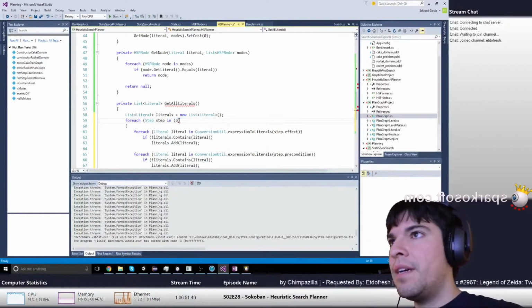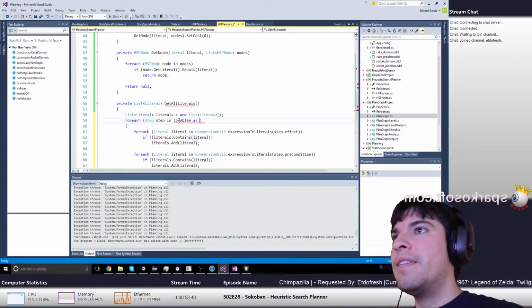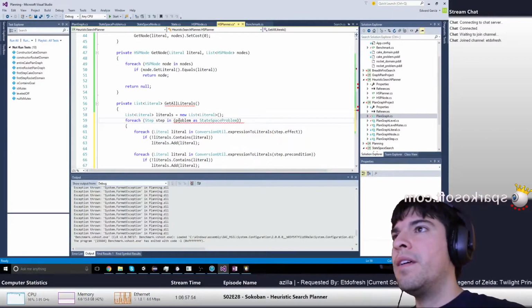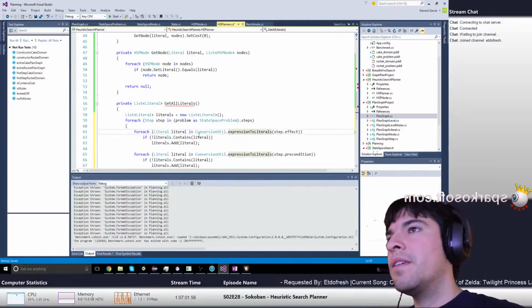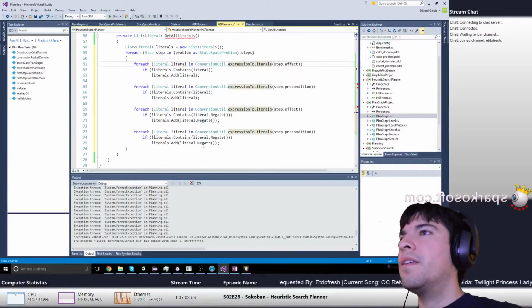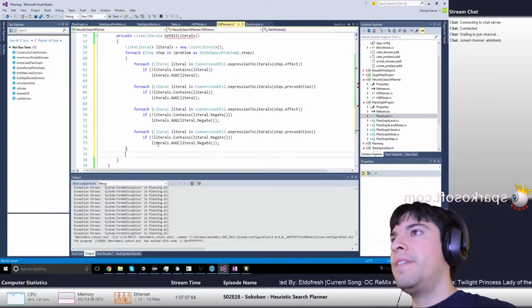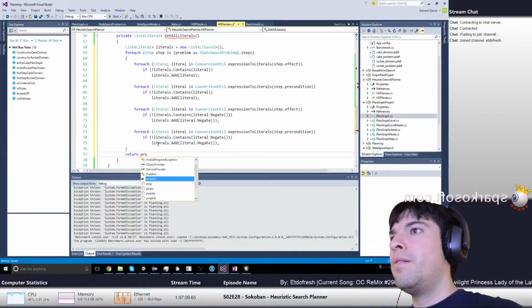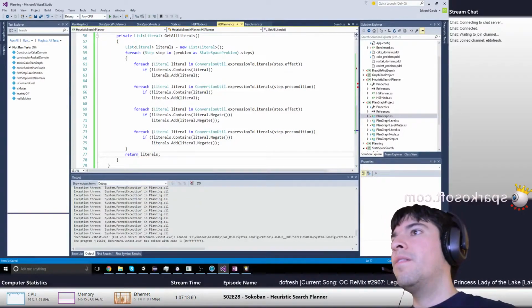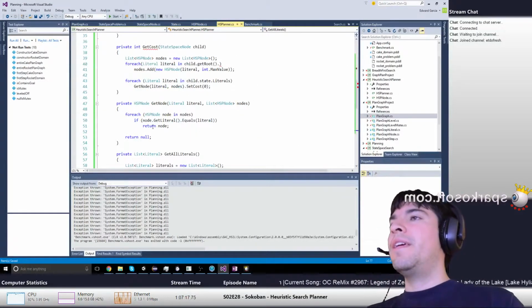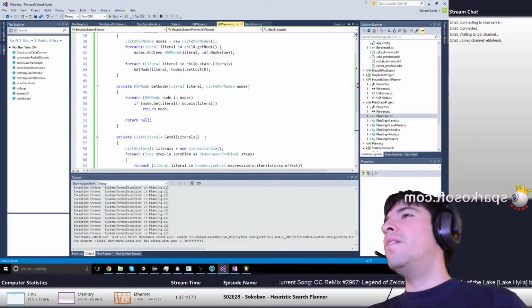Yeah, it's going to be a problem as state space problem dot steps. Alright, I might just leave it like that and return problem literals. What do we think? That looks good? Alright, and then basically, when you get the node, no.